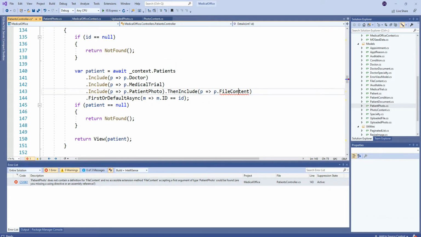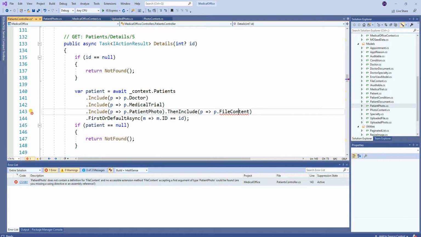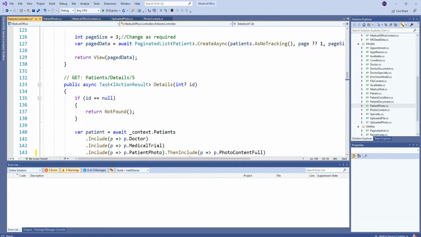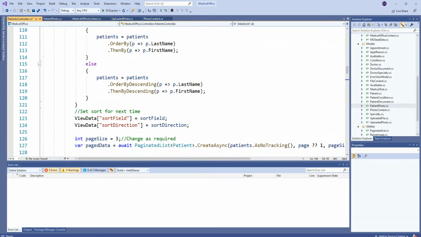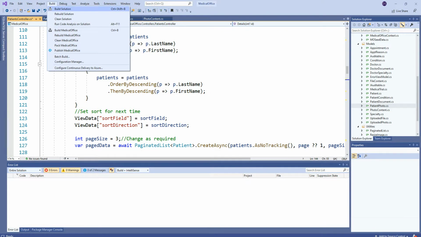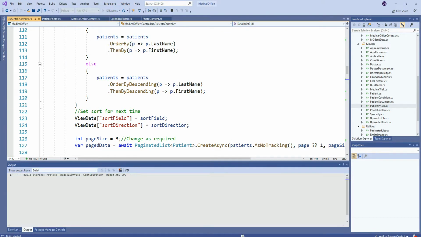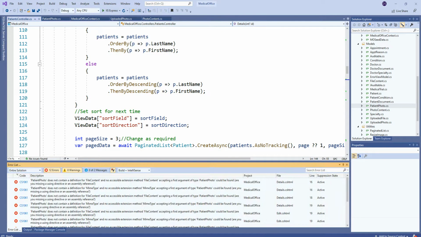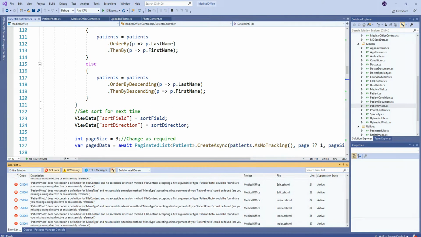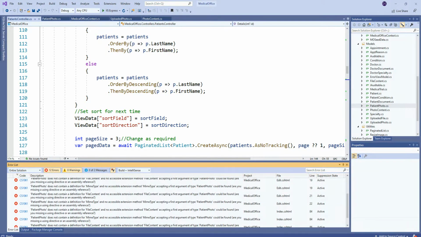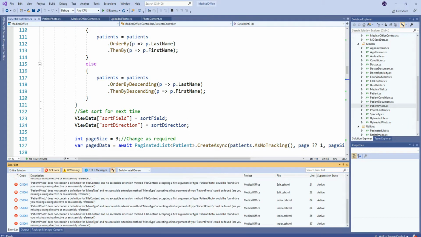And here we are in, this is details. Okay, I thought I did that one, but obviously I didn't. Photo content full. Okay, so that's some of them. Now, it stopped. It didn't even go on to the views yet. So let's do another build. And we see even more errors, right? But these are mostly related to the details, the edit, and the index views over here, right?